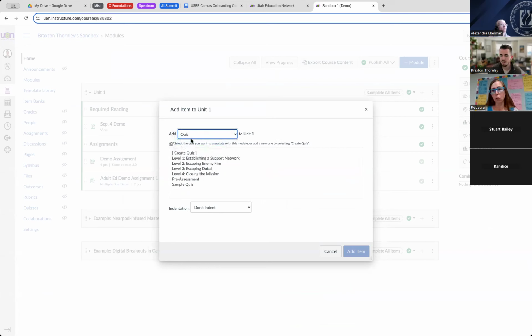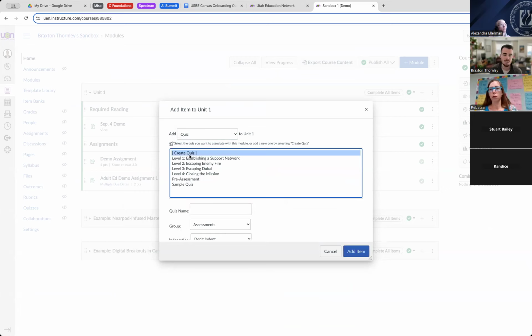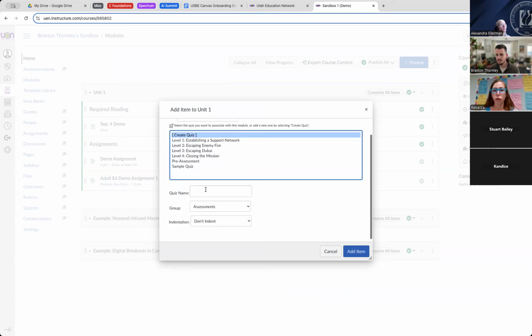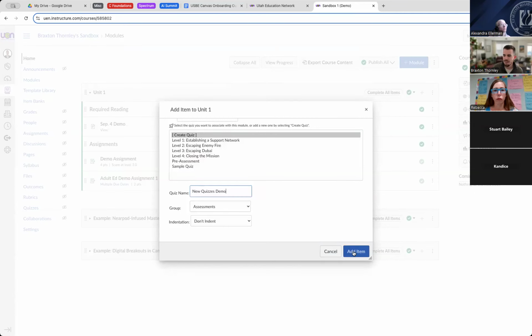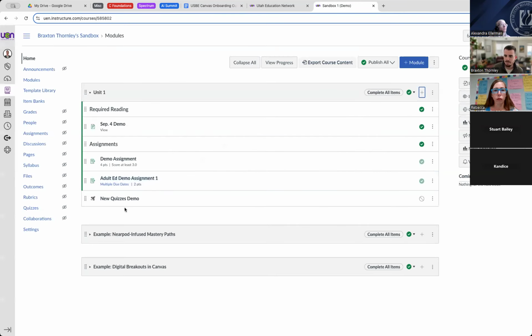Once I select quiz, it pulls up a list of the quizzes that are already created in my course. But today I want to build a new quiz so that I can highlight some of the features that exist inside of new quizzes in Canvas. Once I've clicked on that, I am prompted to create a quiz name. So I'm going to call this one new quizzes demo, and then I'm going to add that item. You can see that quiz pops up right here.